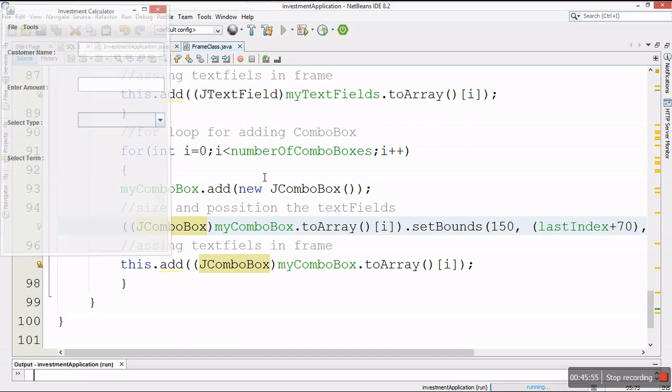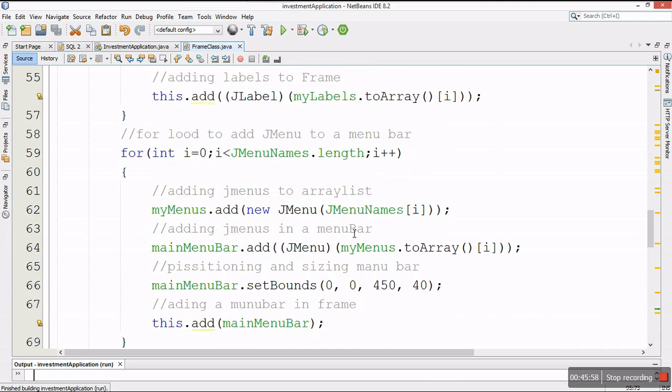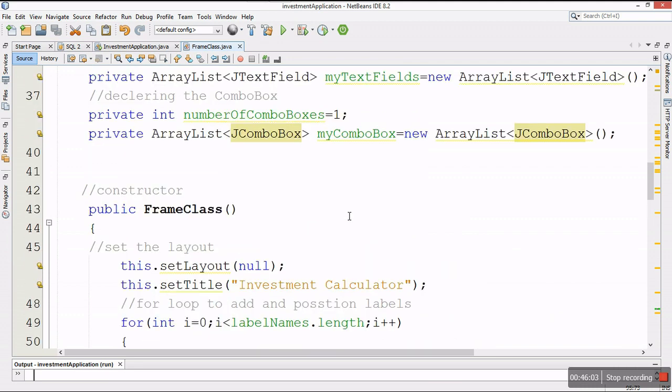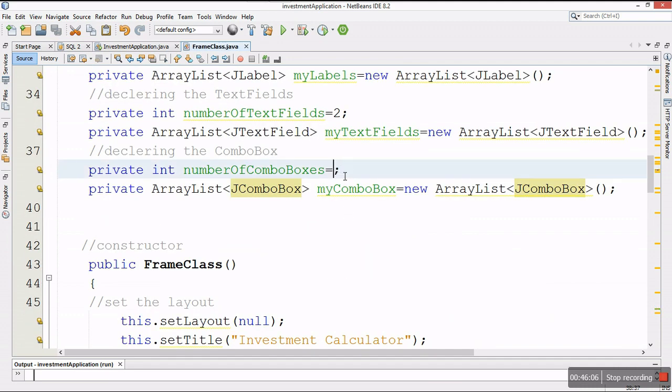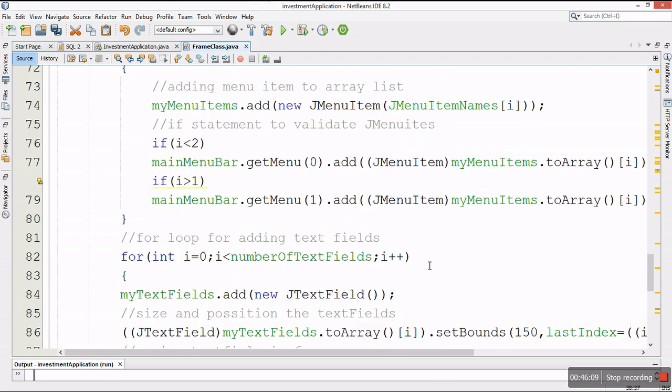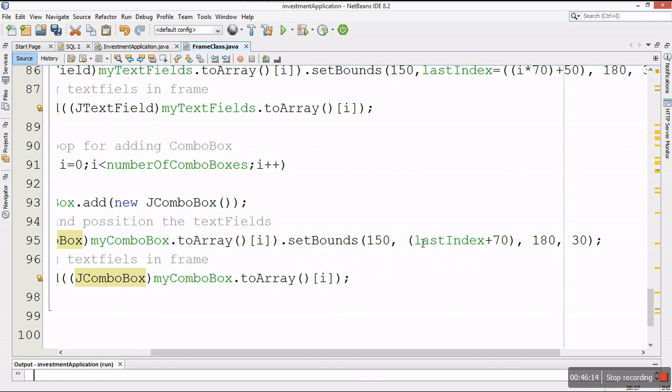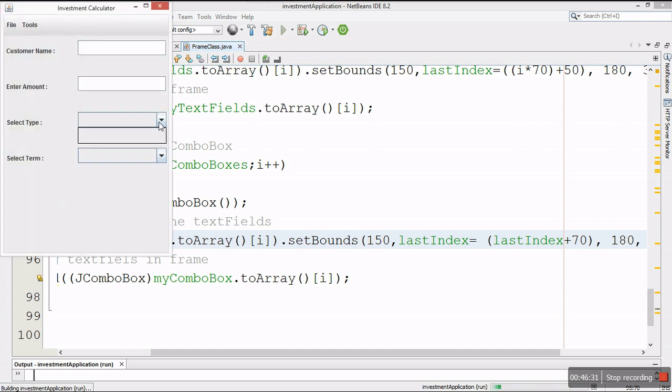So again, guys, let's say for example we want to add 2 combo boxes. I will simply change this value to 2. Then I'll have 2 combo boxes. But if I do that, I'll have to update my last index in combo boxes. So I'll have to say last index, copy that, last index is equal to last index plus 70. So if I run this application again, I should be able to see 2 combo boxes. There we go. That's 100% working.